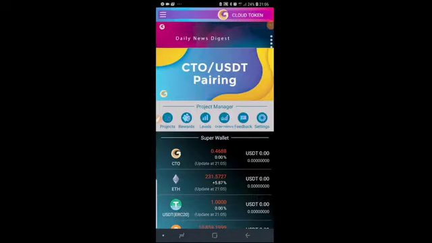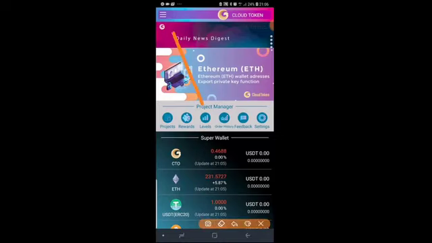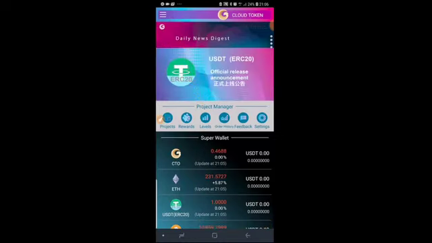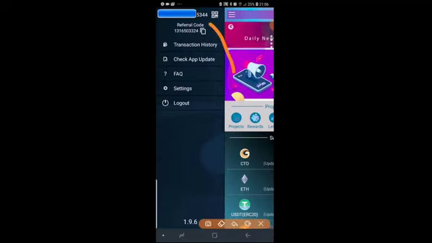Now here, once you're inside the Cloud Token Wallet app, I want you to notice a couple of things. First of all, once you click on those 3 lines, it will open up a little menu over here, and you can see your 16-digit login ID.